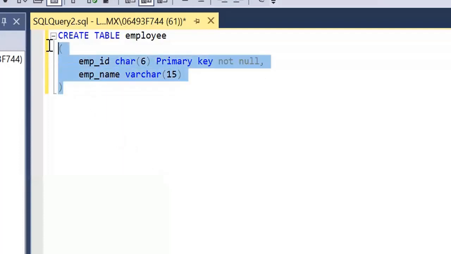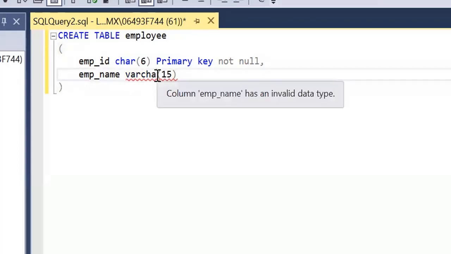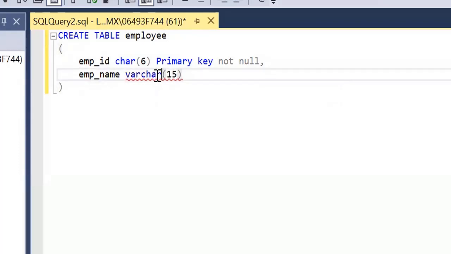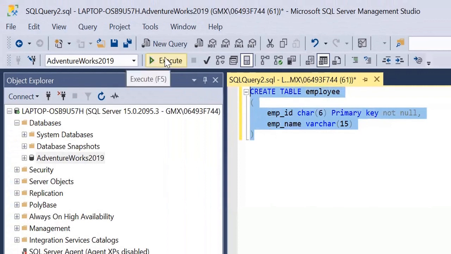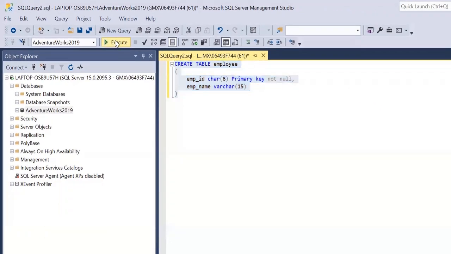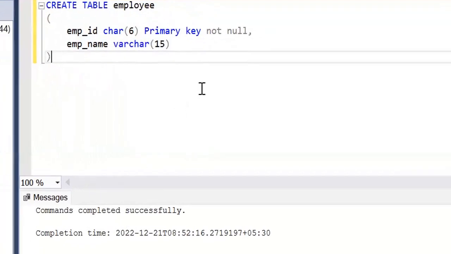Now this is a statement which we have written. So syntax wise it looks good. If there are any errors, then it will highlight them. Suppose I have missed something here, then you can see it doesn't identify the data type, so we need to correct it. So there are two ways to execute this. You can use this execute button here, or you can use the F5 key from your keyboard directly and just click on execute. Once you click on execute, you can see commands completed successfully.